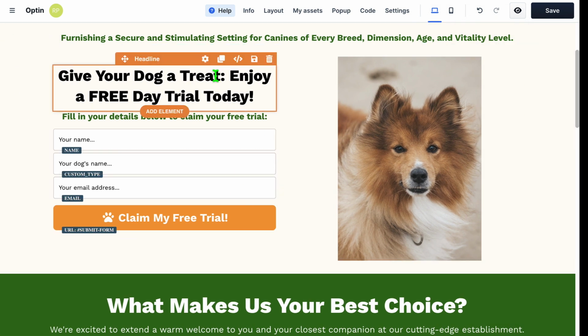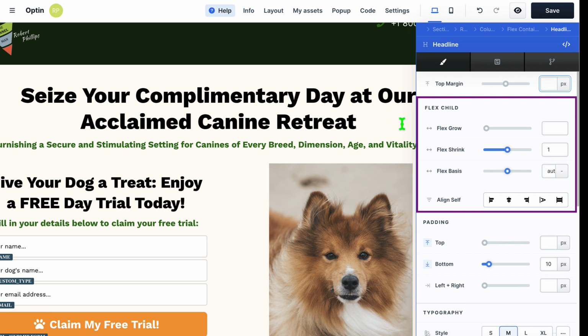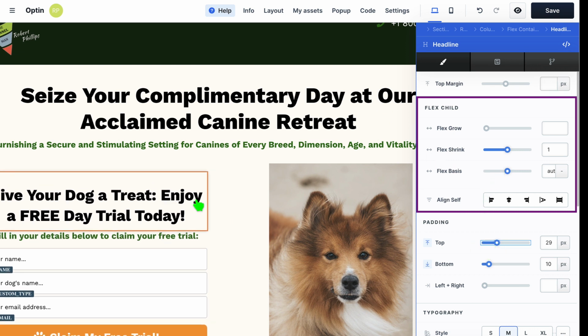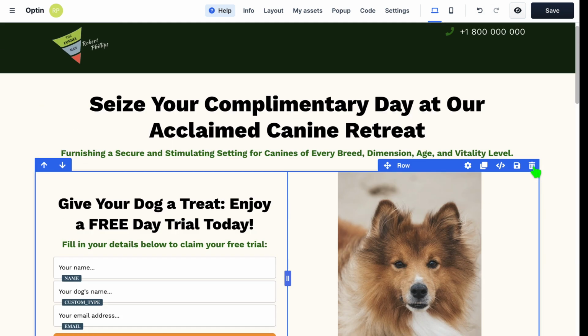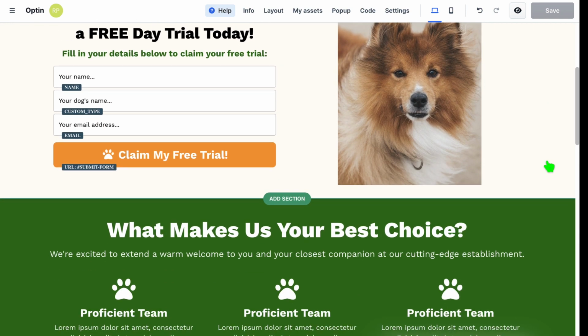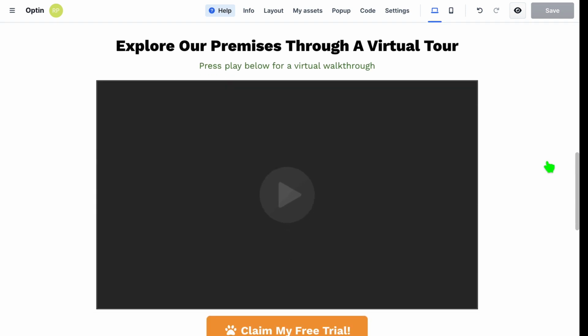And to make sure that it's evenly spaced, I'll come over here, click on the gear. And what I'll do is I'll give it a little bit of top margin. Okay, look at that. A little bit of top margin. Okay, now it's looking good. We'll just click save. There are so many different things that you can do when you're creating your funnel.